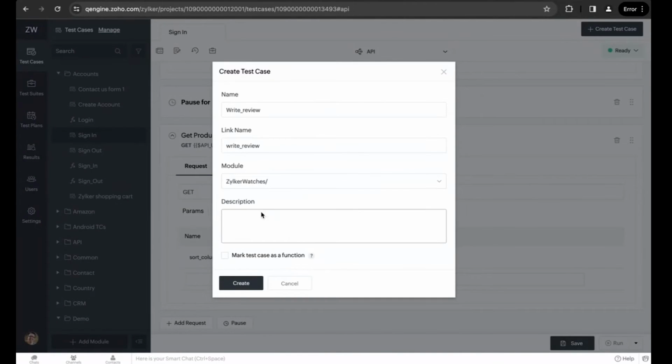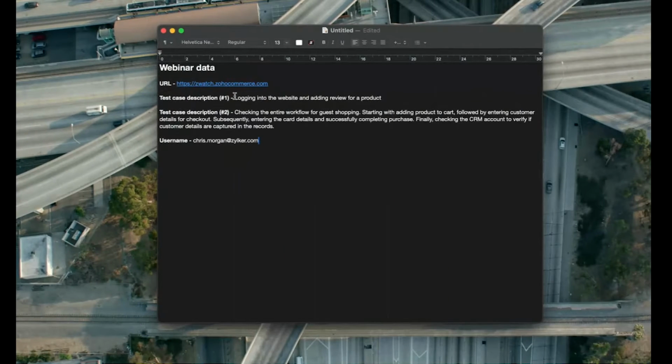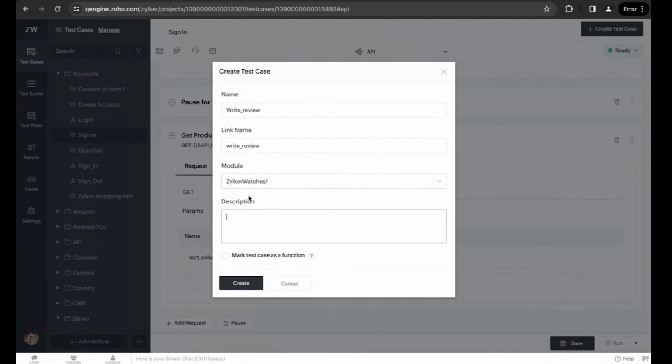And of course, there's the description which I was talking about. In this case, I'm just going to quickly copy the description. And there is this checkbox which says mark test case as a function. So when creating a test case, you of course have the option to mark that particular test case as a function. Let's say, for example, signing in is something which is used multiple times across multiple test cases. So what you would want to do is create that sign in as a function so that instead of writing the logging in test case over and over again, you can create it as a function and you can call it, refer to it inside the test cases whenever needed. In this case, we are not creating it as a function. So I'm just going to create a test case.